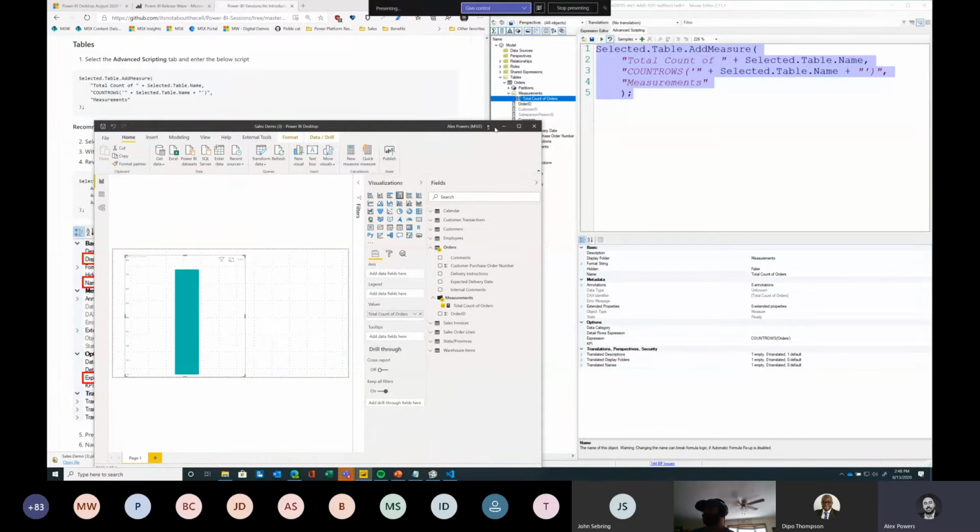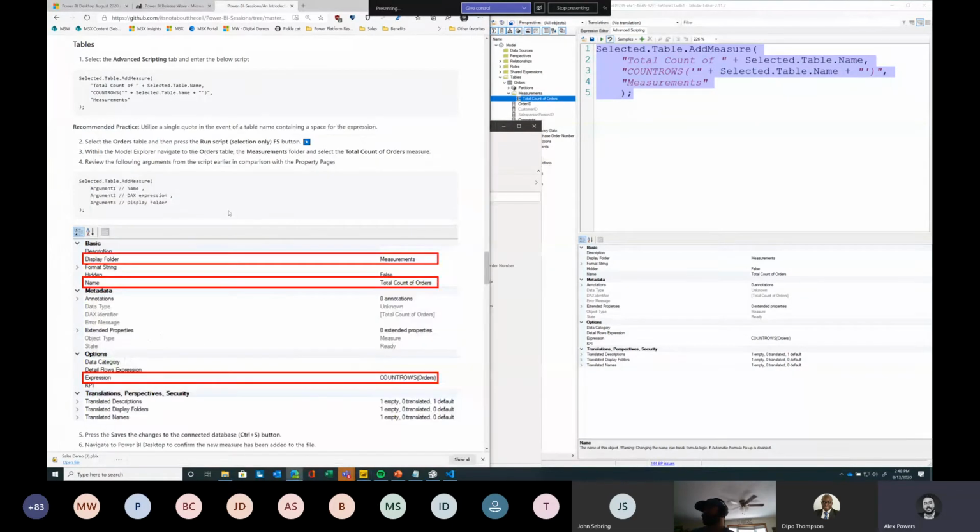Cool. So jumping back into our instructions, just breaking this problem down. So the .add measure, my first argument was my name, which we confirmed was the total count of orders. Second argument was my DAX expression, so my count rows of the orders table. And then my third argument here was my display folder, which is optional. If you don't want to put it in a folder, you're fine to do so. Just a good practice I want to get you in the habit of doing.